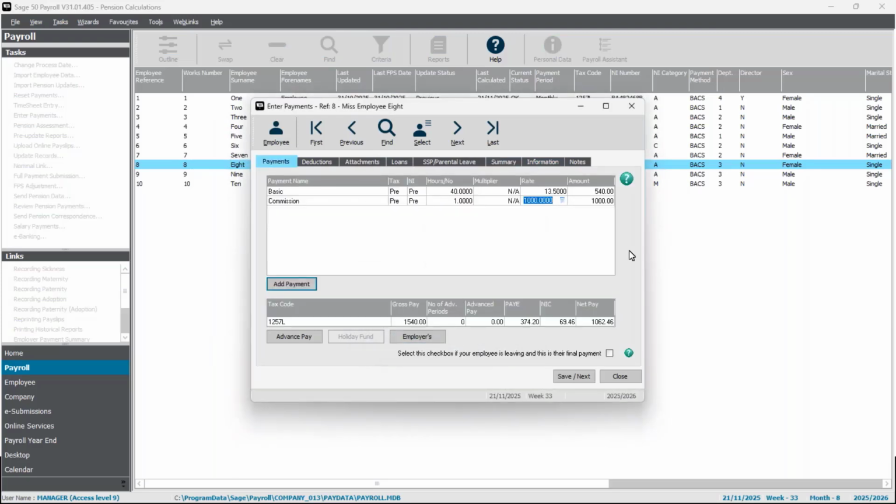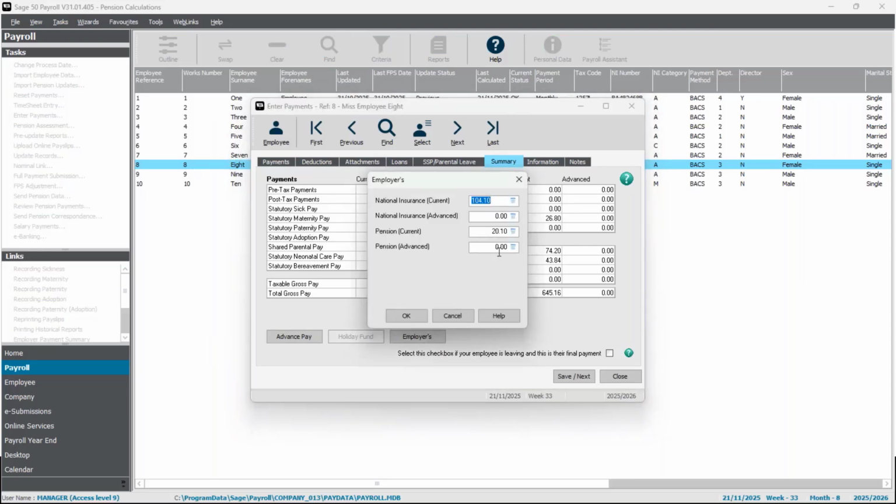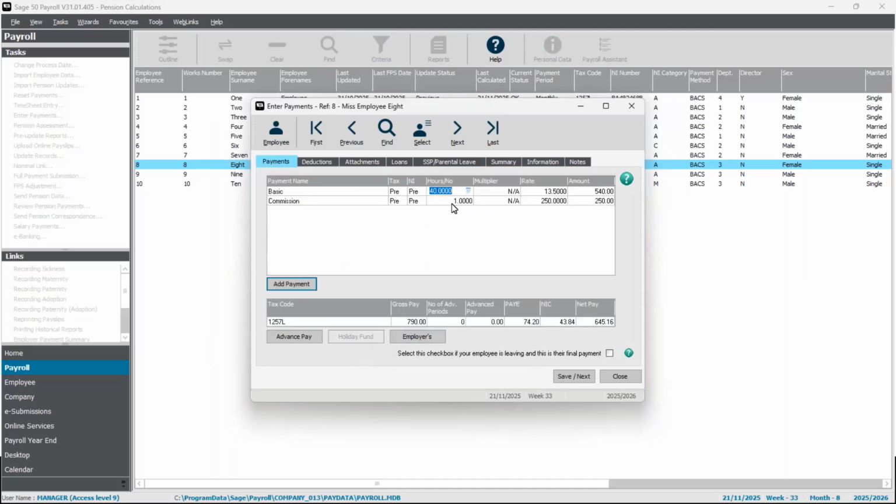If the commission was less, bringing their gross pay below the upper threshold, that's when you start to see the pension contributions reduce as well. So this has been reduced accordingly in the same way as the employer. But that's how it's working out for a weekly paid employee who for this week is earning above the upper threshold.